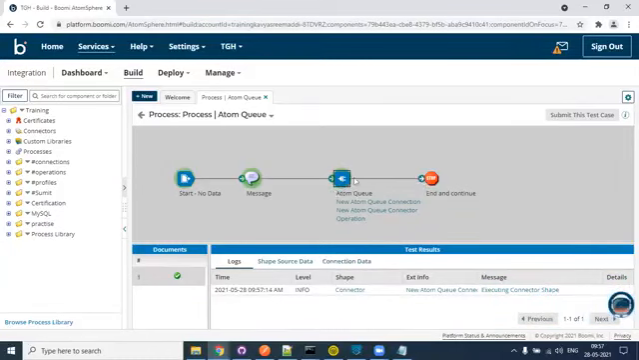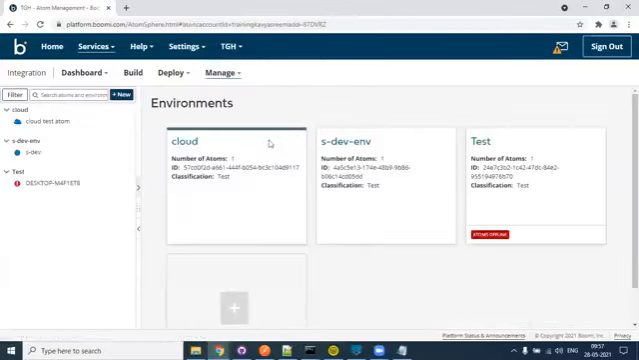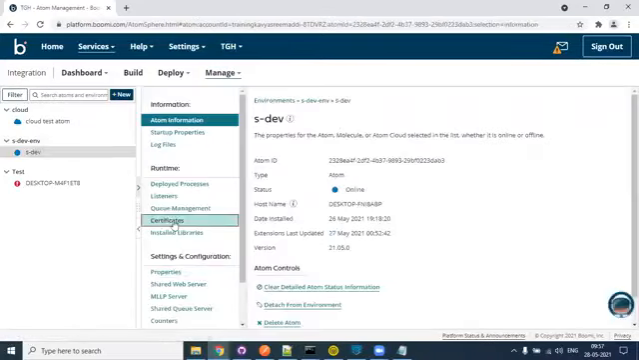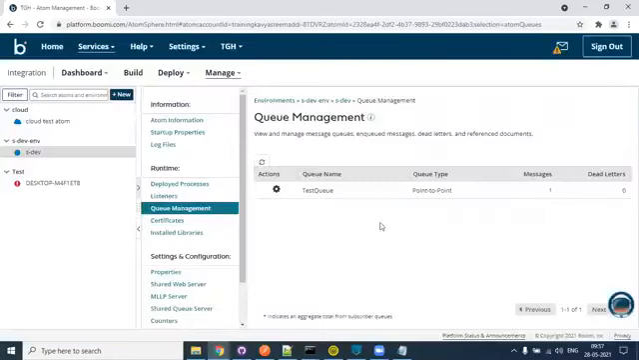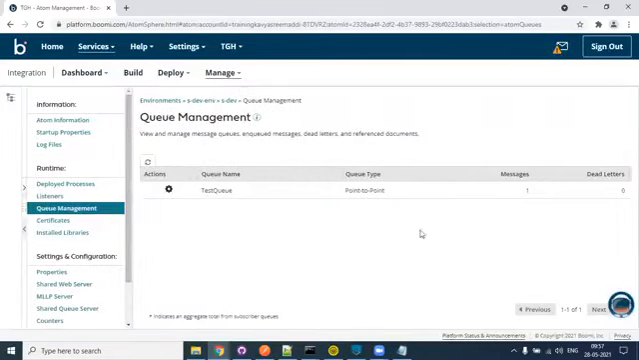You don't see anything going to the stop shape, because with the send operation, once you push the message to the queue, it is not returning any document back. So how can you see your messages? You can go to atom management, select the atom. There is something called queue management. This is a nice interface where you can see what is happening with the queue.